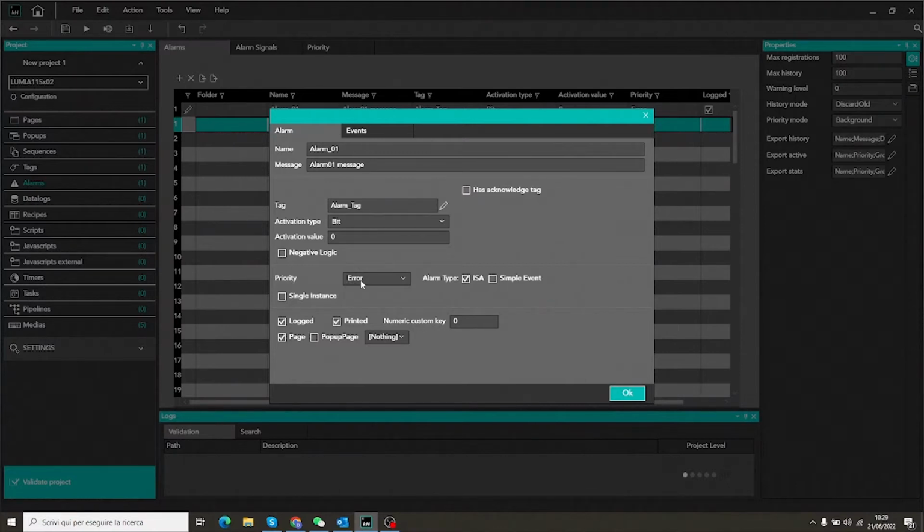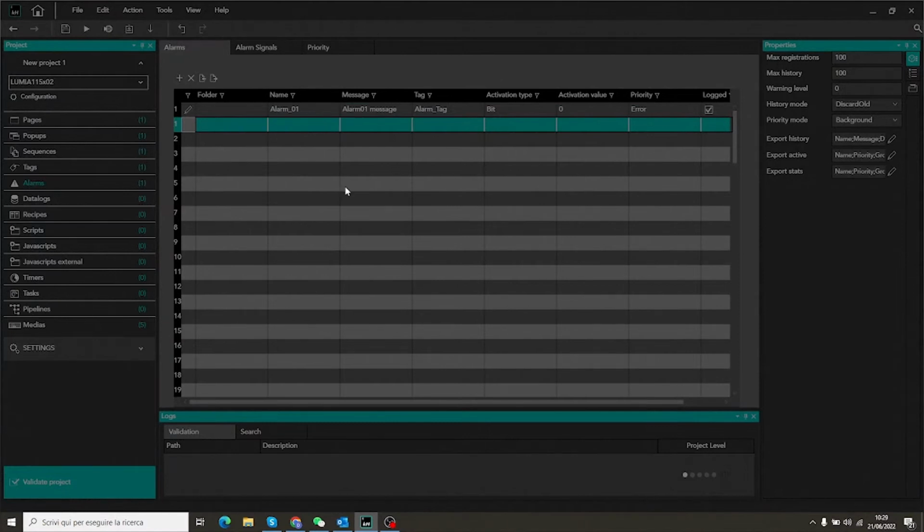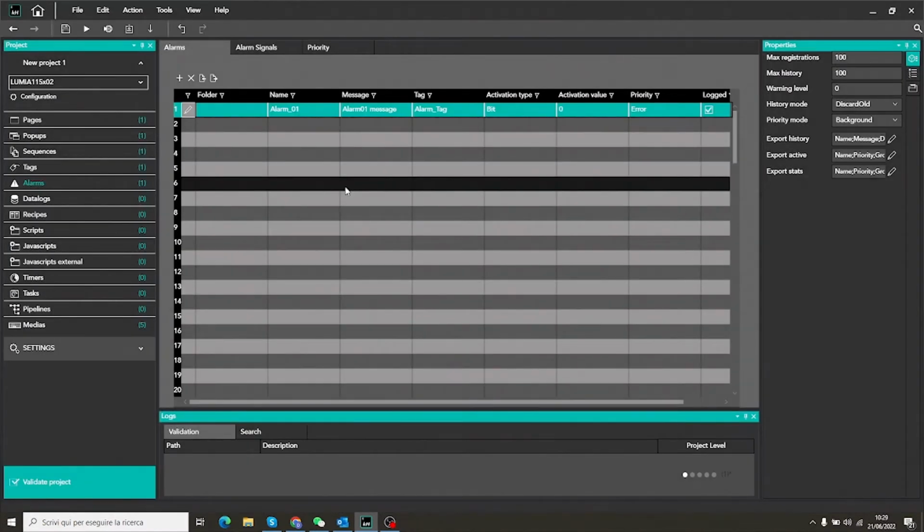Here we can define the priority of the alarm, and we can define which is the alarm type, if it is ISA or simple event. The difference is that in case of ISA alarm, the user has to acknowledge the alarm in order to let the alarm disappear, let's say, from the log. Single instance means that even if I have several instances of the alarm, they will be recorded with a single instance inside the alarm buffer. And then other minor options here. Okay, so actually we have defined the first alarm, alarm 01.